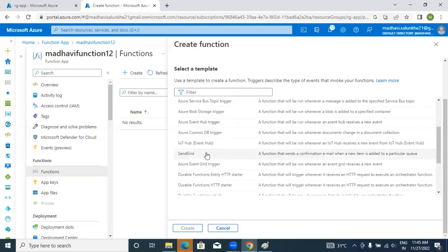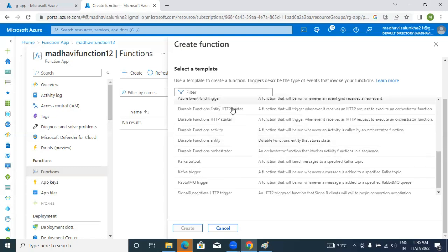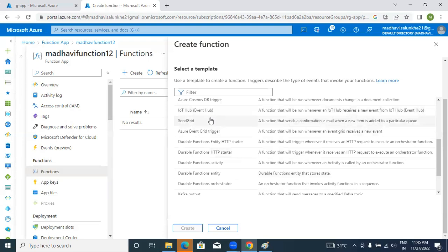Event Hub is the event-based solution, which will capture the data only. We are going to talk about that part as well. Cosmos DB. We have an IoT Hub. We have SendGrid. SendGrid is the email notification. See here, a function that sends a confirmation email when a new item is added to the particular queue.